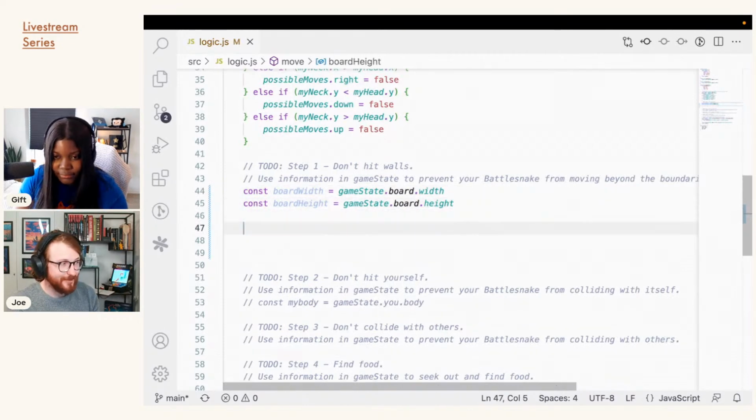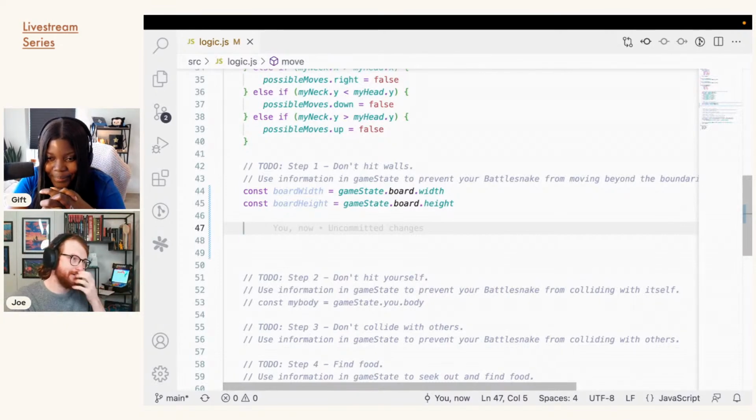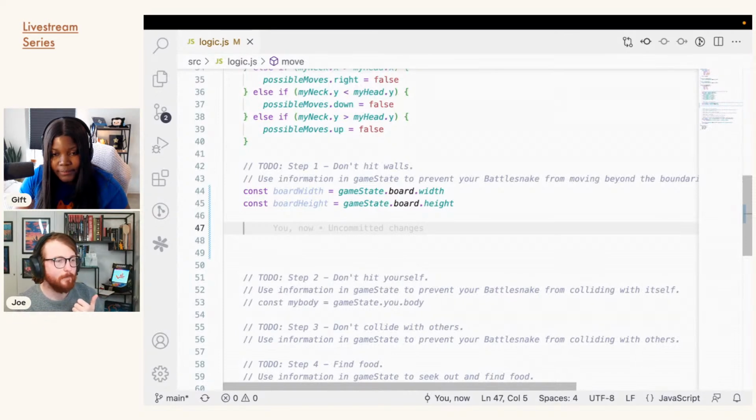So this is the first logic that everyone writes in Battlesnake, which is detecting where the walls are. The games can be variable height and width. We were playing on an 11 by 11 game board earlier, but we could be playing on any size, so it's better to use these variables for it. And the game is a 2D grid. So how do you think we should go about doing this?